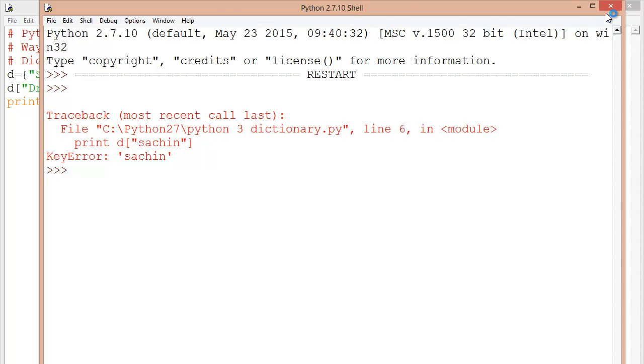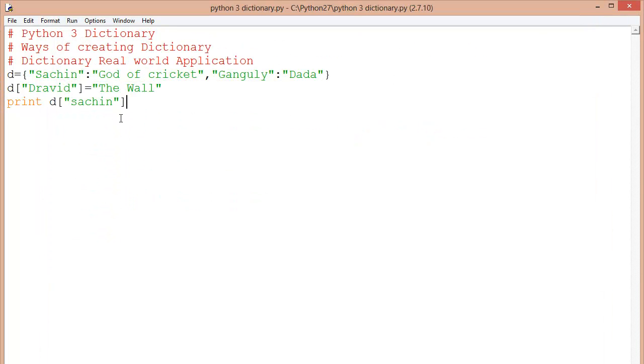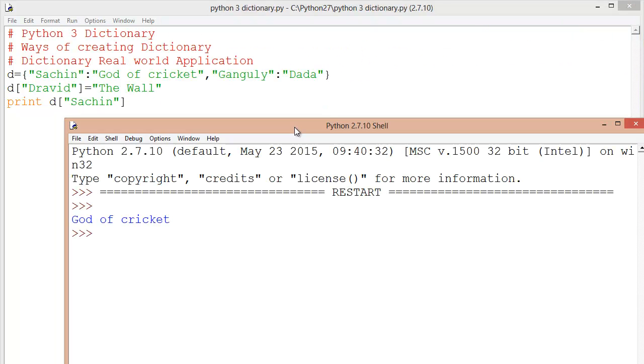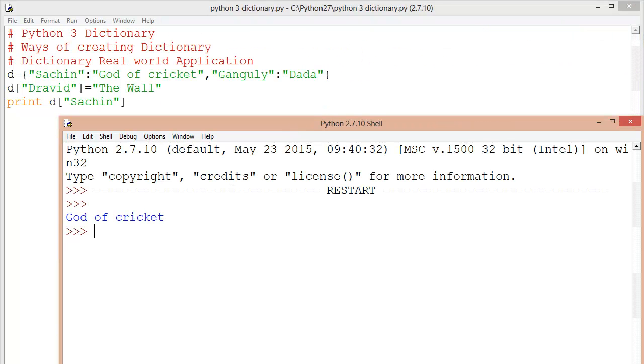Oh sorry, here S is a capital letter. This is type sensitive, not type insensitive. So Sachin has the value of god of cricket.